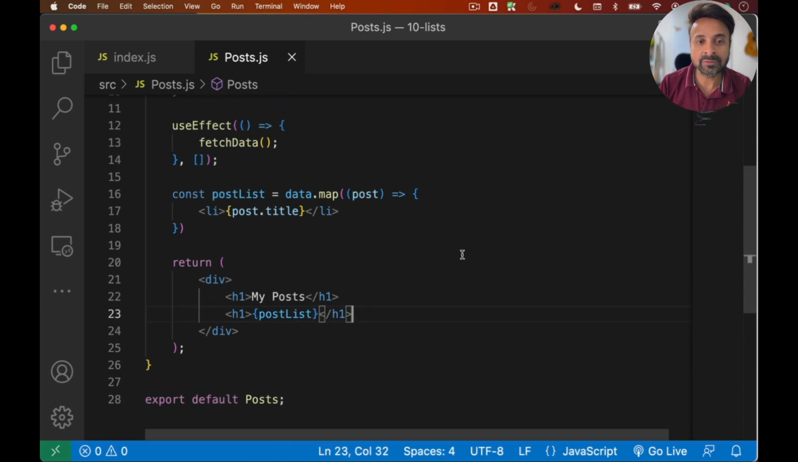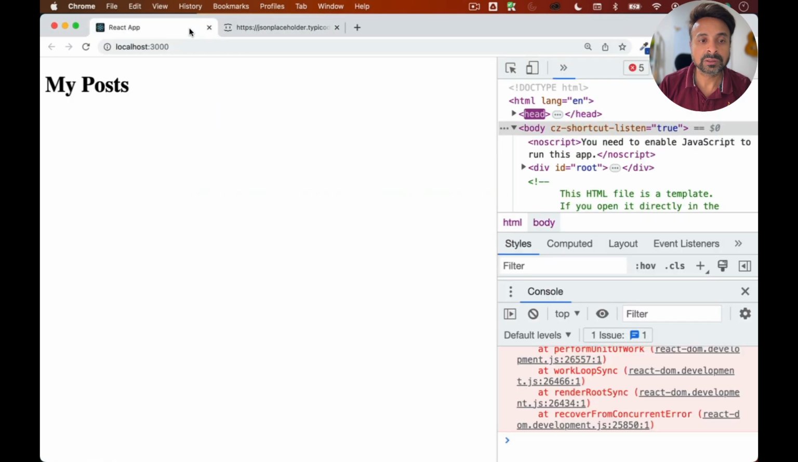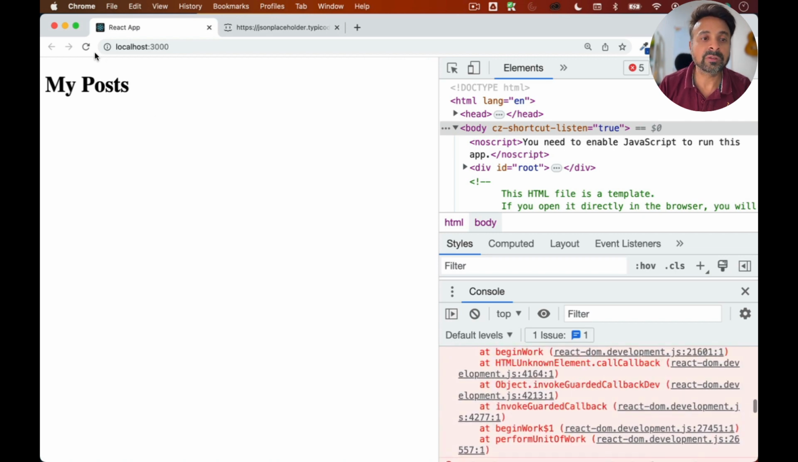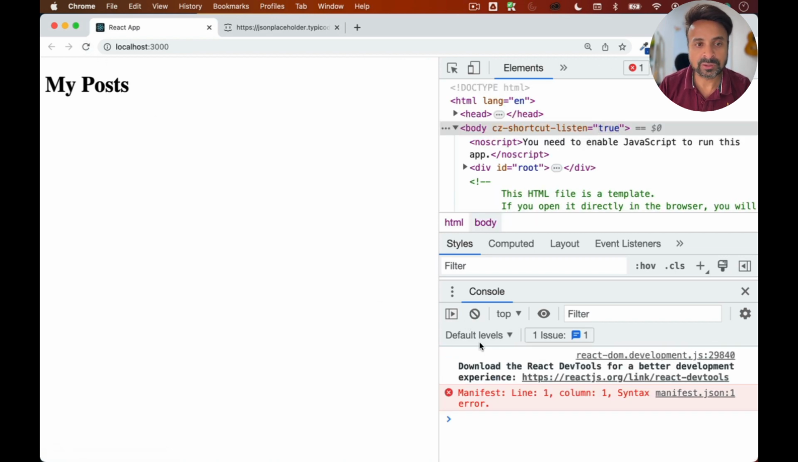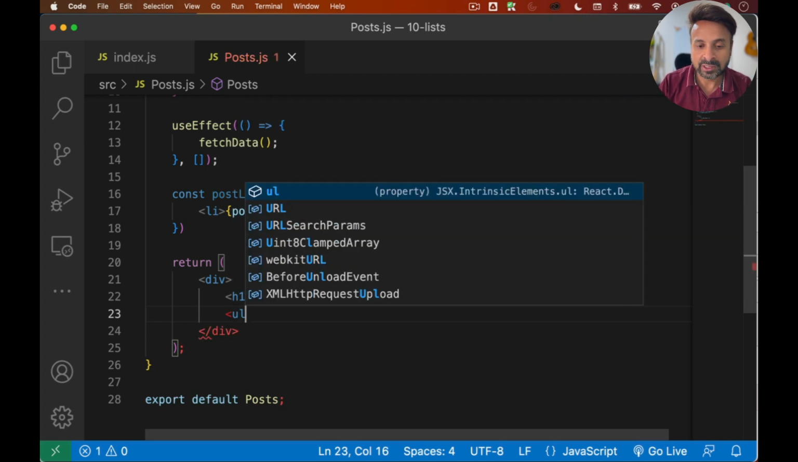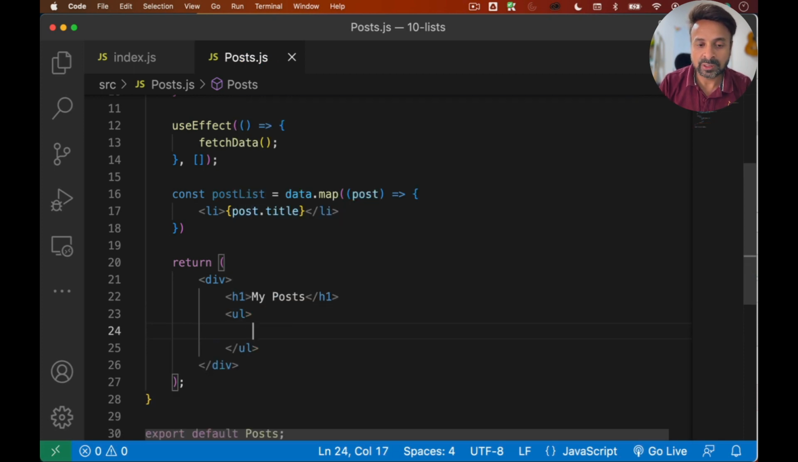Now if I save and go back, we're getting an error. Let me see what the error is. Let me refresh and see. Okay, this is not working. So we have postList, and I'm trying to render it inside a heading one. Let's do a UL, and inside that UL, let's render all of the list. I just need to do a little bit of formatting.